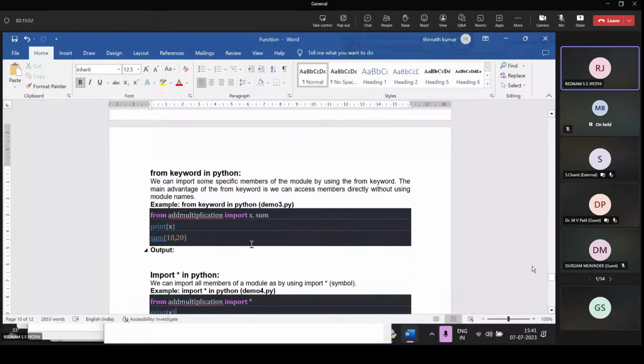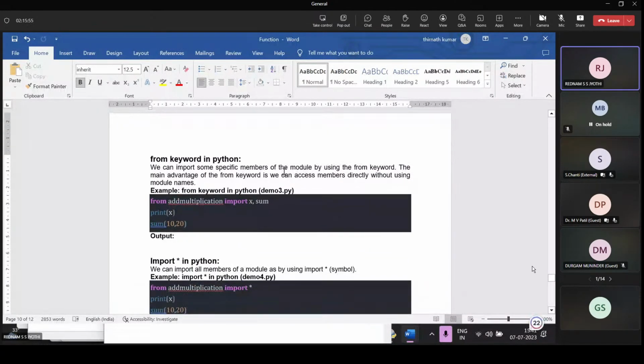Next, the from keyword in Python. We can import some specific members of the module by using the from keyword. The add multiplication module consists of sum as well as multiplication functions. I want to use only a specific member of that particular module. In that case we use: from add multiplication import x, sum. Then print x and the sum of 10, 20.